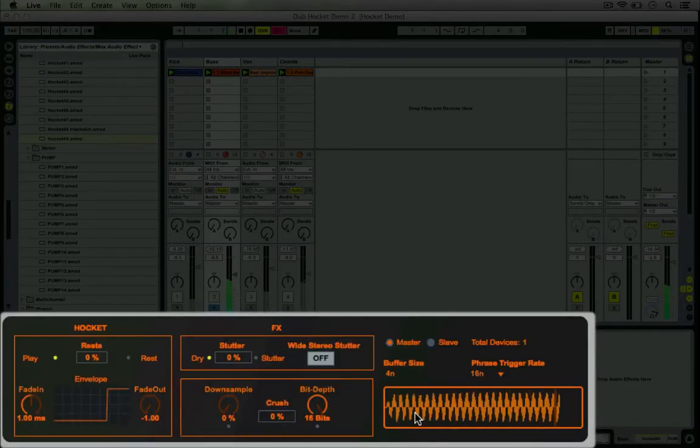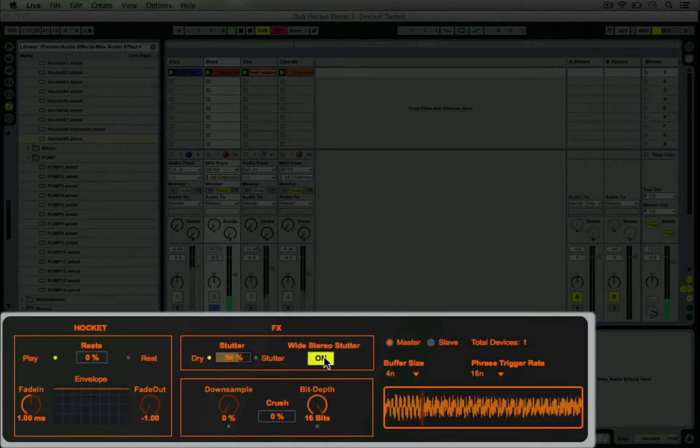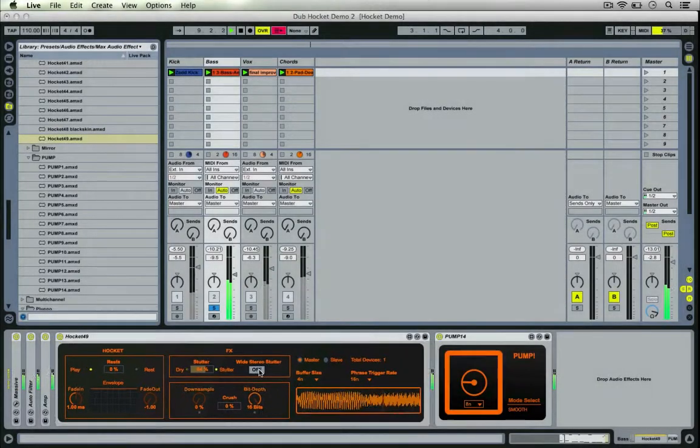Nice! So what's actually happening? First, audio is recorded into a buffer, whose length is a selectable rhythmic subdivision. Now we can increase the probability of a stutter. The wide stereo stutter button will make the buffer read different parts of the buffer for the right channel than it did for the left channel.